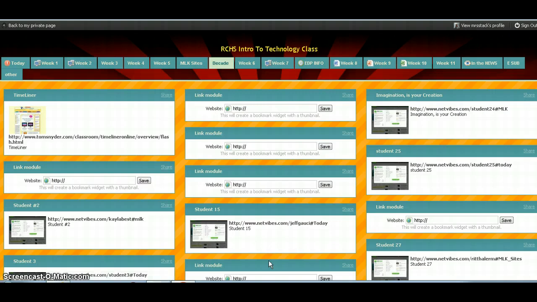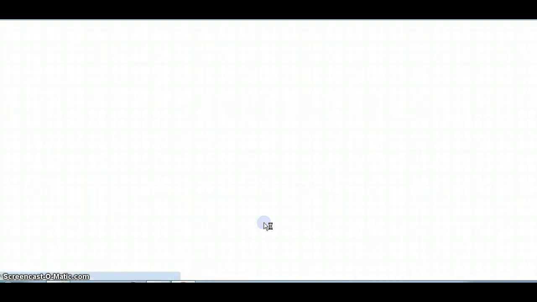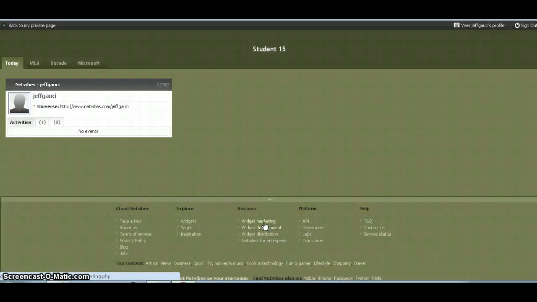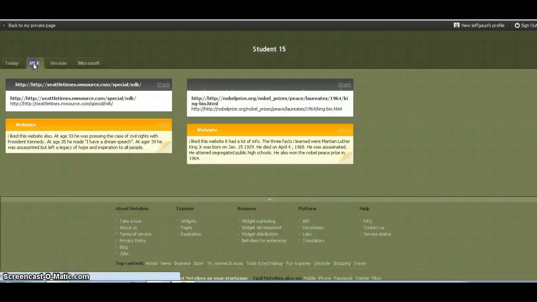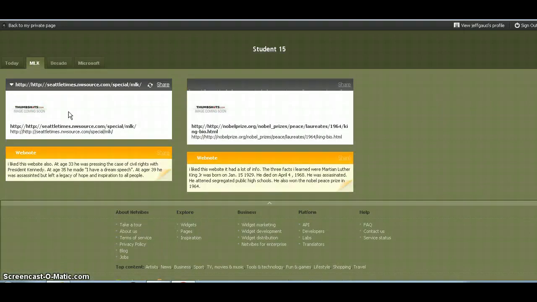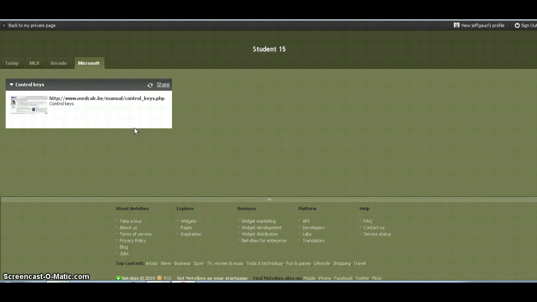So here are my students' Netvibes pages. I'll just click on one here to show you. And this was their decade assignment that they did. This was their Martin Luther King assignment. They had to find 2 links and tell a little bit about it. And then they had to find a shortcut link for Microsoft Word. So that's some of the students' pages.